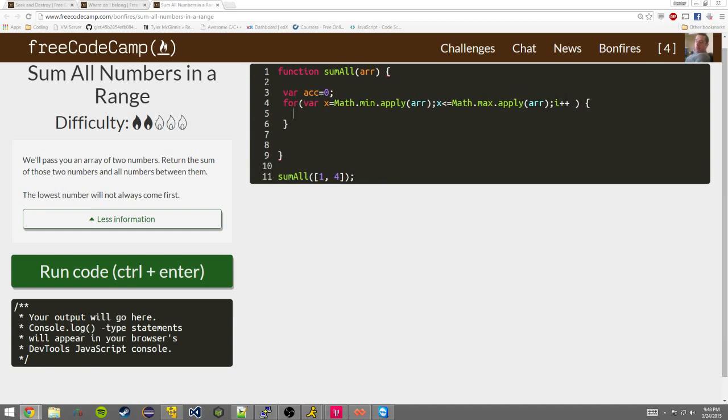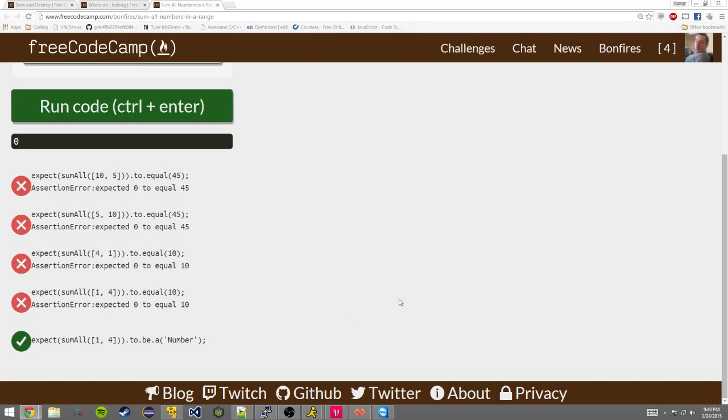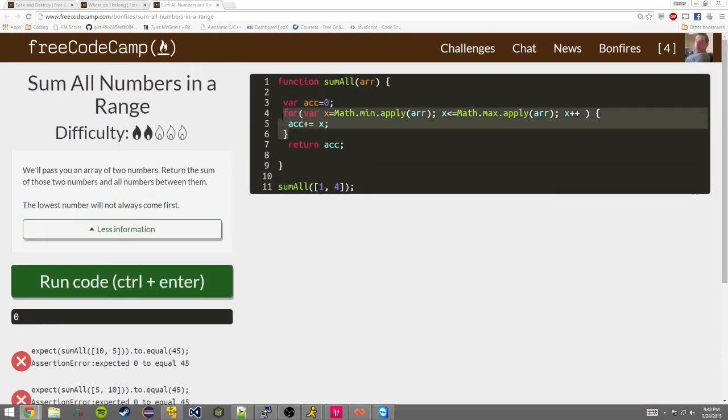Okay, and right here you're going to want to change this. It should be X. Okay, then X is equal to X. And run it. Wait, what? 0, 0, 0. Plus equals, Math multiply... Let me see what I'm doing wrong here.